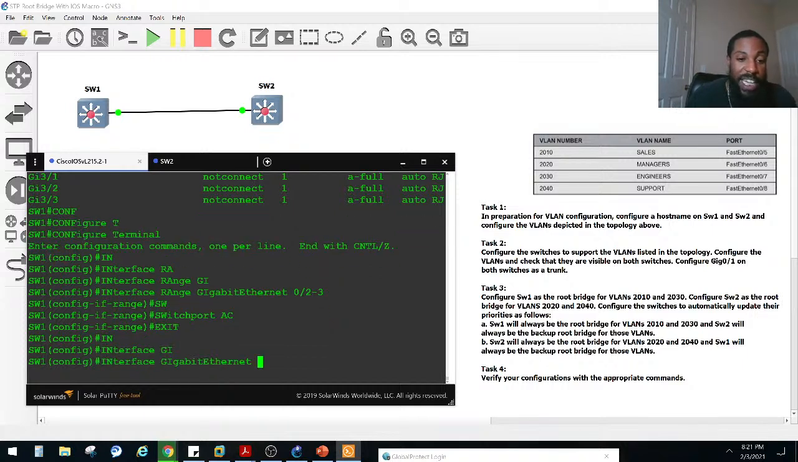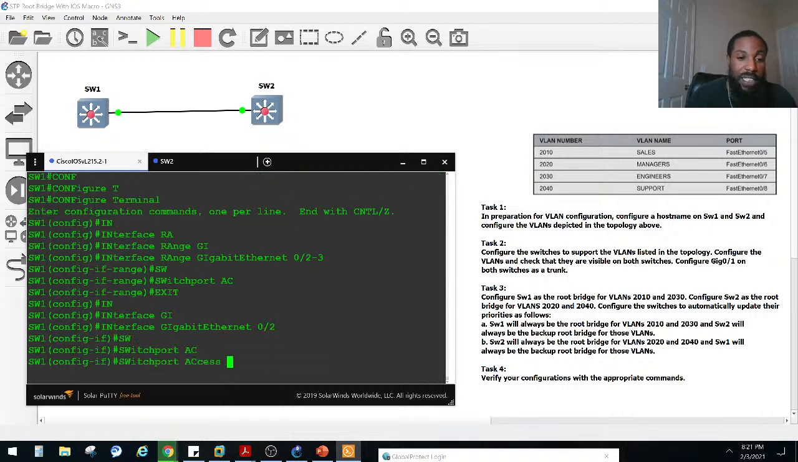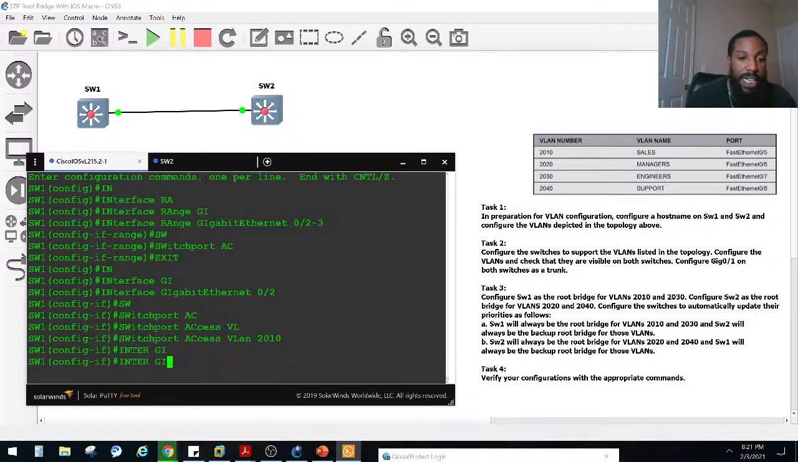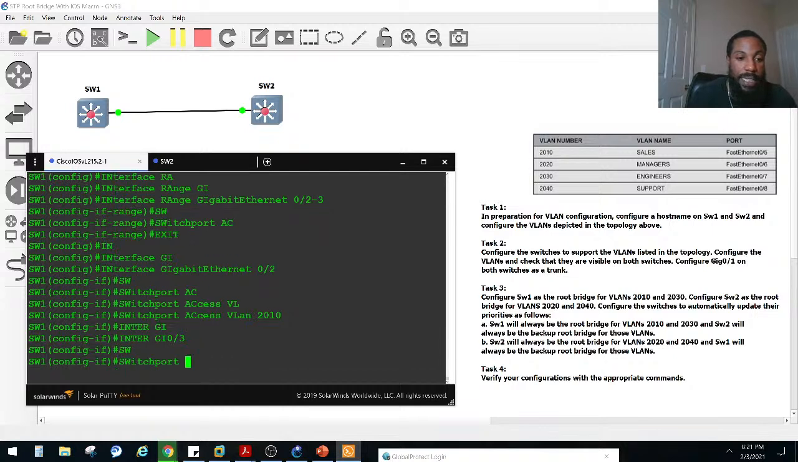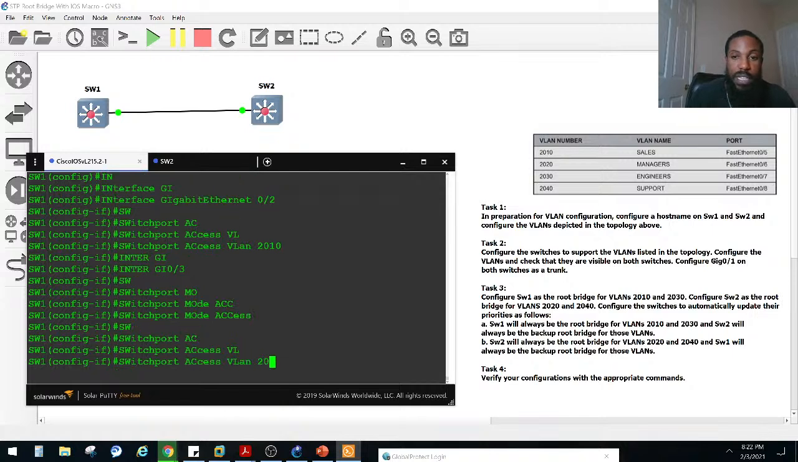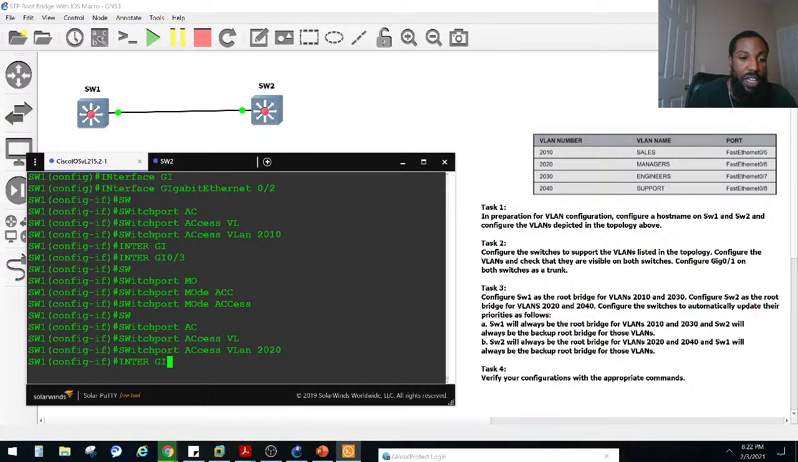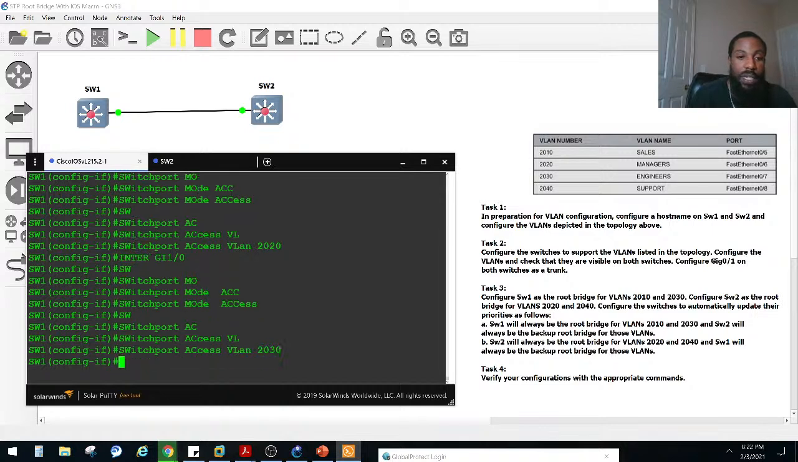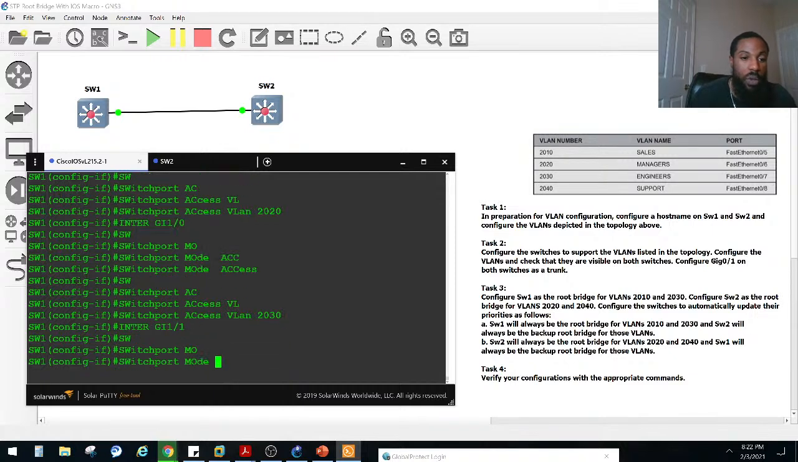So interface Gi0/2, that's gonna be in access VLAN 2010, and interface Gi0/3 is gonna be in access. We'll do switchport mode access, and then switchport access VLAN 2020. And then we said interface gig 10 and 11. Is that what we said? Yes, 10 and 11. Interface Gi1/0 switchport mode access, and then switchport access VLAN 2030, and interface Gi1/1 switchport mode access, switchport access VLAN 2040.